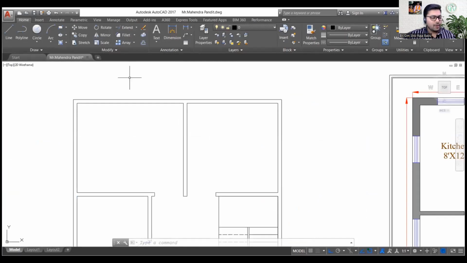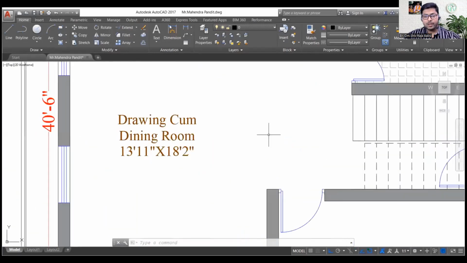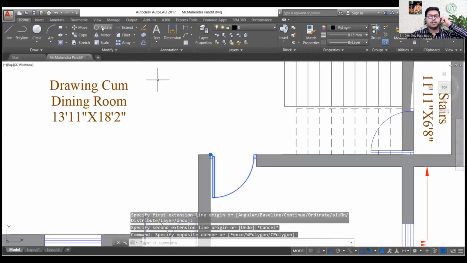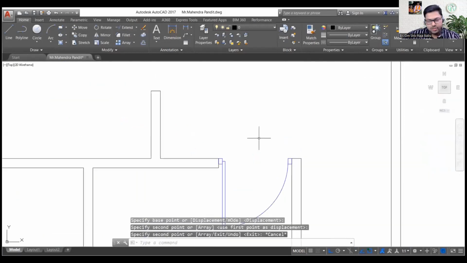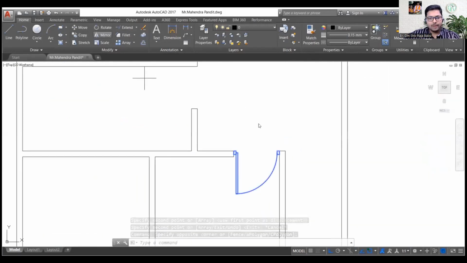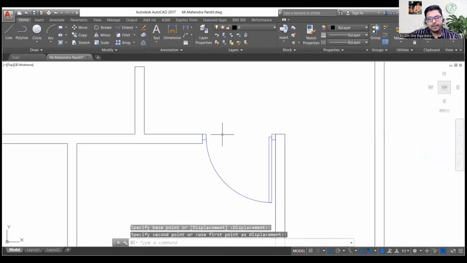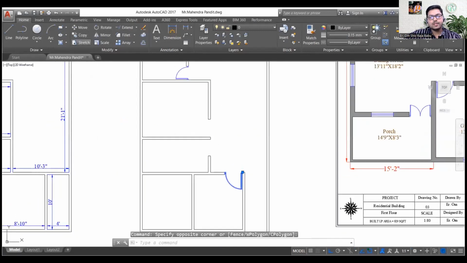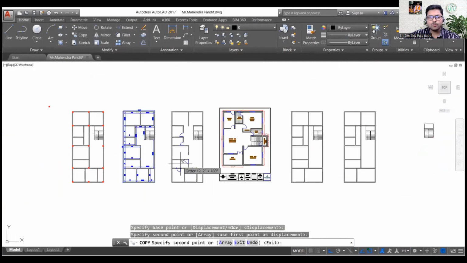But in this particular project there is a difference, because earlier all my windows were on a 10 inches wall, and now over here I have just a 5 inches wall, so I will have to modify it. Once my door placement is done, I will modify each and everything.